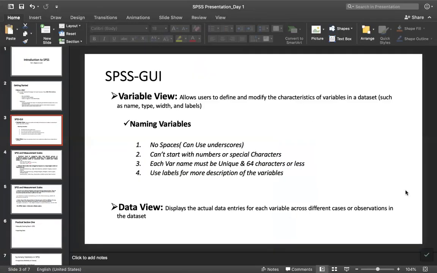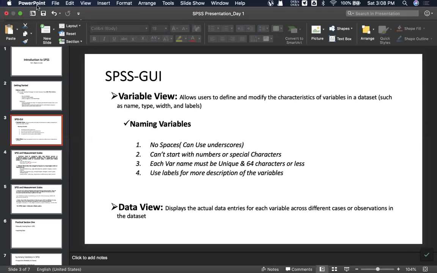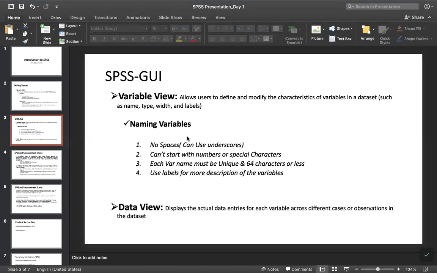So back to the slides, the variable view, which I showed us right now, is actually where we define and modify the characteristics of our variables, such as the name of the variable, the type, the width, and the labels. We'll be taking a look at that very soon, so don't worry.